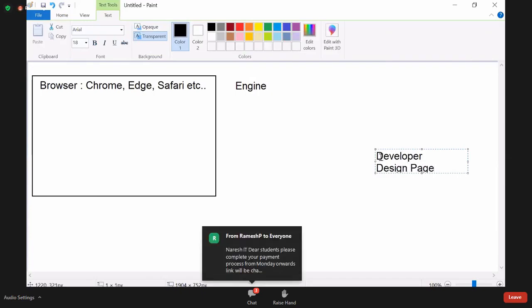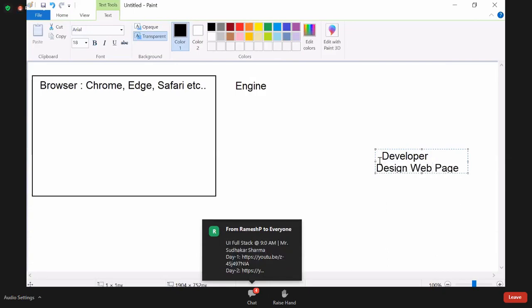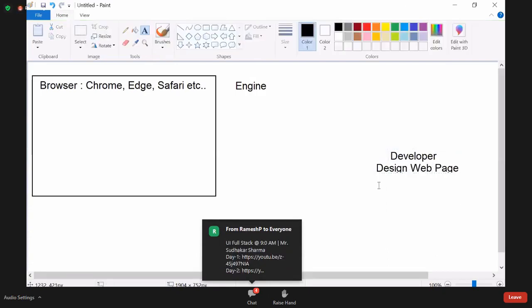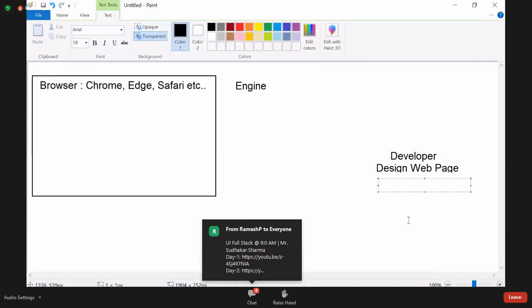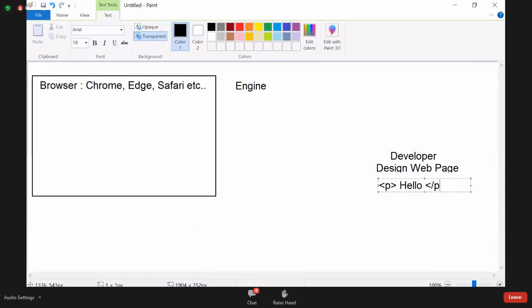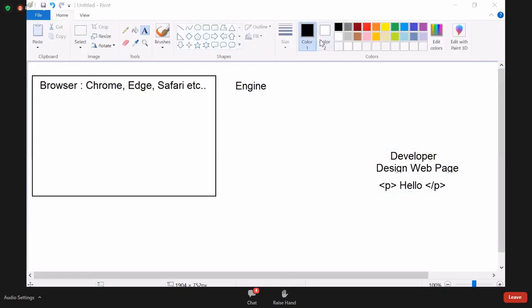You are a developer and you are designing a web page. In this web page, we are writing something like a paragraph, hello. When I write this, what happens now? I just wrote this paragraph hello in a document. That means in a document, we designed something like this.